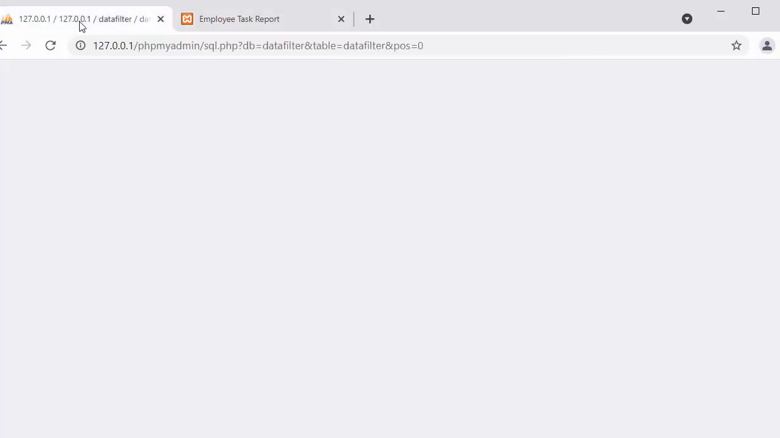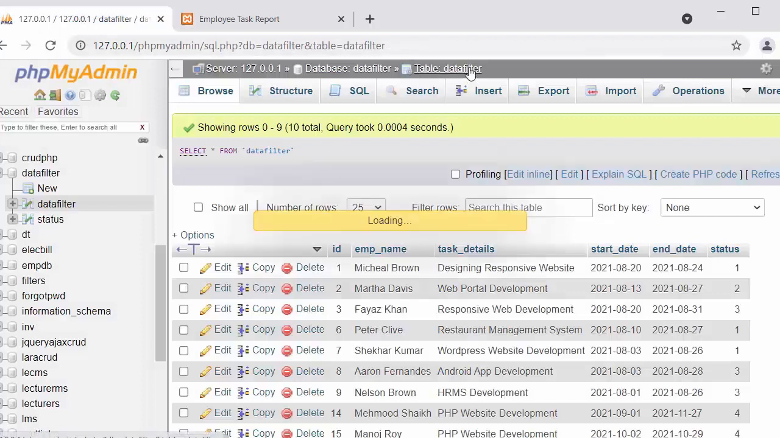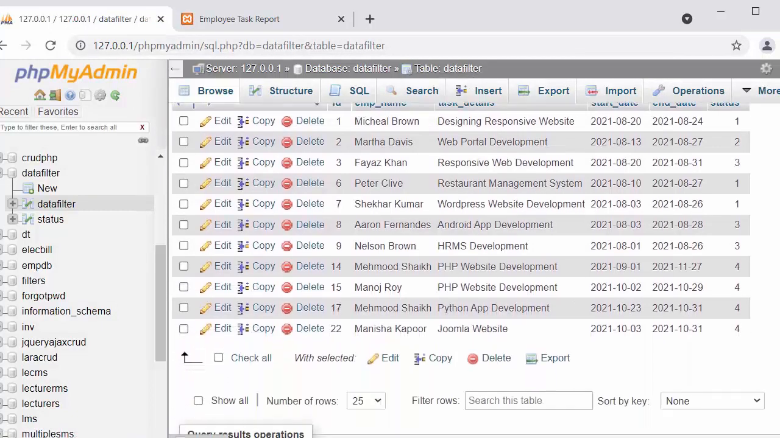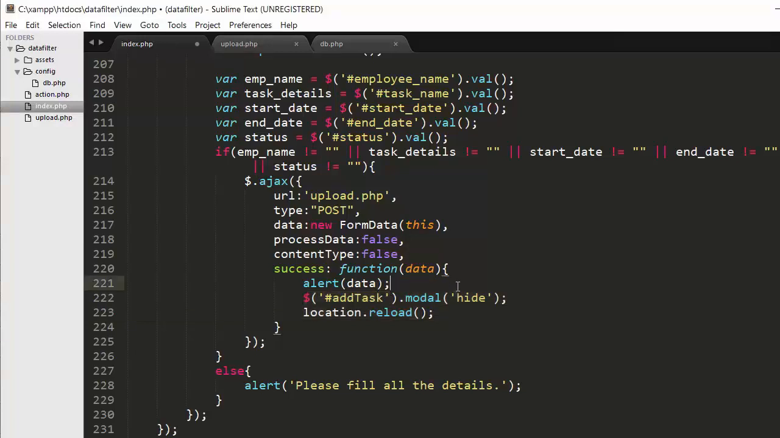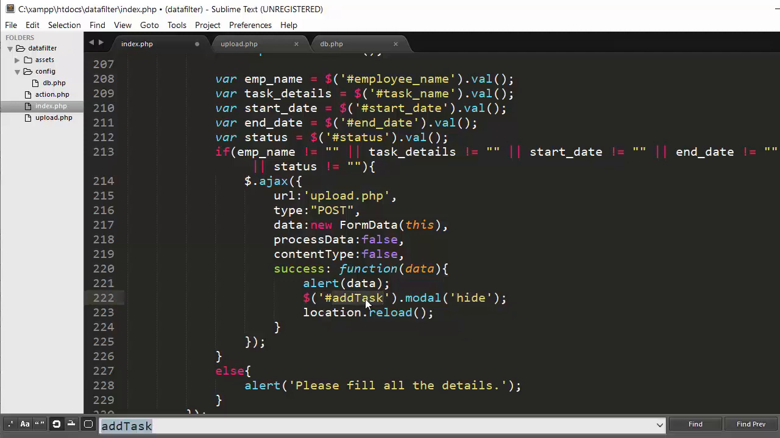Let us check. Now you can see another record with the name Manisha Kapoor gets inserted into the table. Now here I need to hide the modal. I have given the ID to the modal as add task. Let me just show you that.